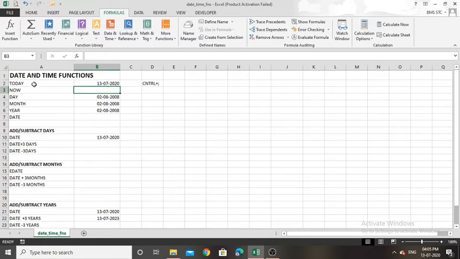So what is the next function? NOW is a function which fetches the system date along with the system time. When I type NOW here, it not only gives the current date, it also gives the current time. This one is also dynamic in nature. If you want to make it static, you have to press the same keys to make this a static cell.